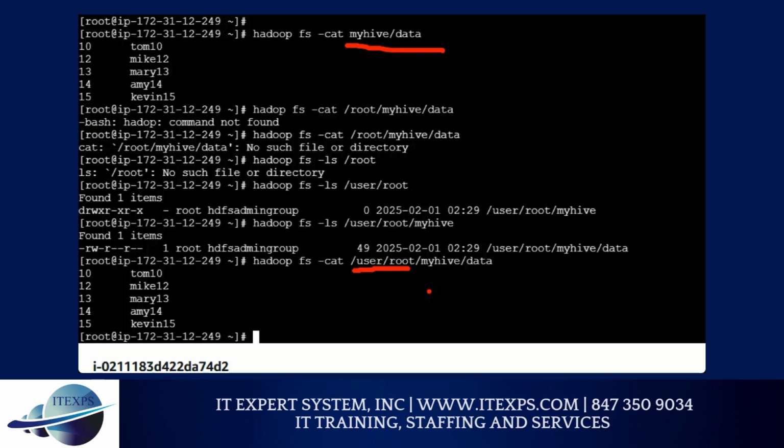User root my Hive data. Please understand, this one is a relative path. This one is absolute. I like absolute. So when I create a Hive table, I normally use this path because guaranteed. But before I use it, I check it. I want to make sure it works. Give me thumbs up if you're clear.